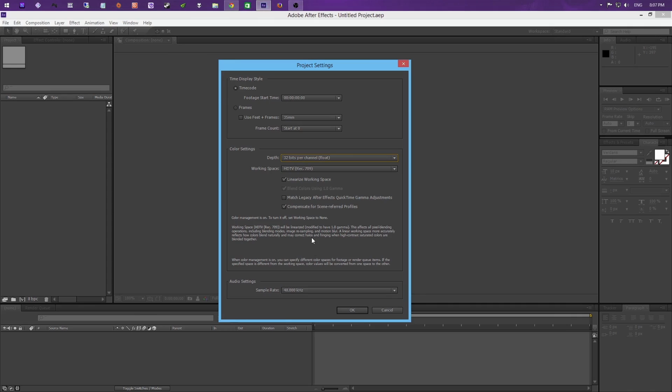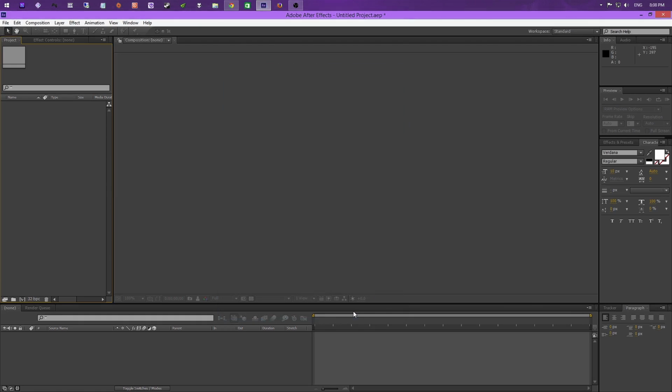So imagine you have your composition and you have 5 adjustment layers with color correction and color grading effects. This will blend all these things together in the best possible way. That's why we do this. So push OK and now we're done.